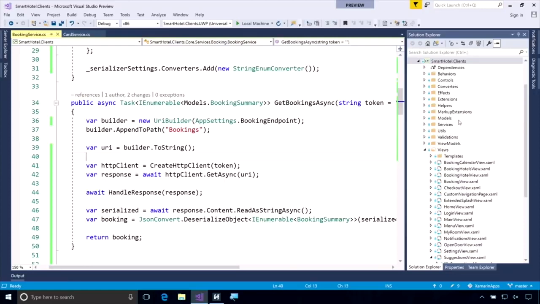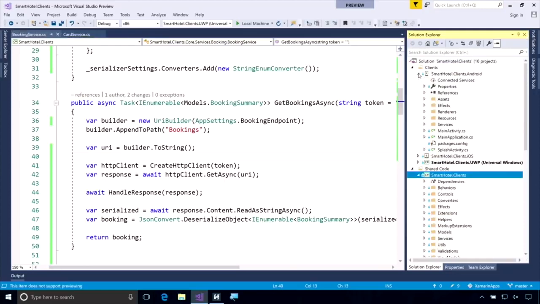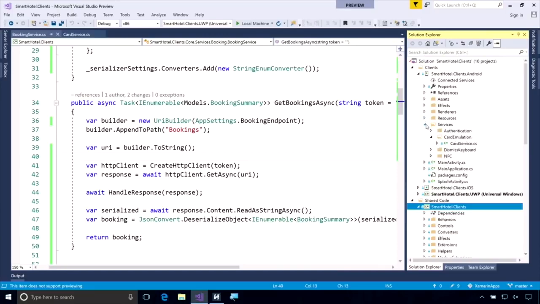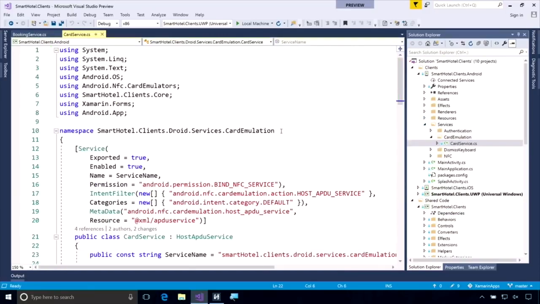Now, if I need to, I can always come into any of the projects to access 100% of the APIs. So here's the card service where I'm binding to Android's NFC service. I have full code coverage, 100% of APIs in C#. We're making it an absolute delightful experience to build applications inside of Visual Studio with C# and Xamarin.